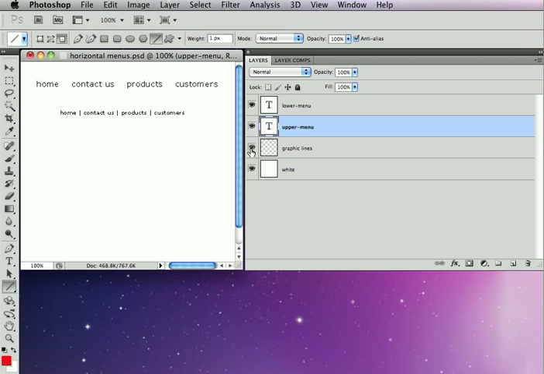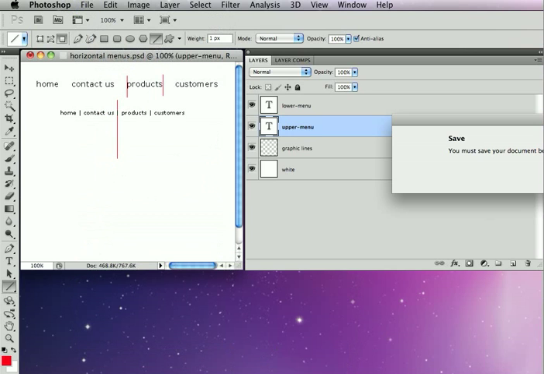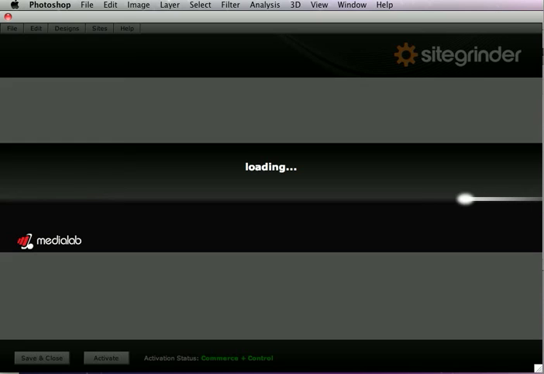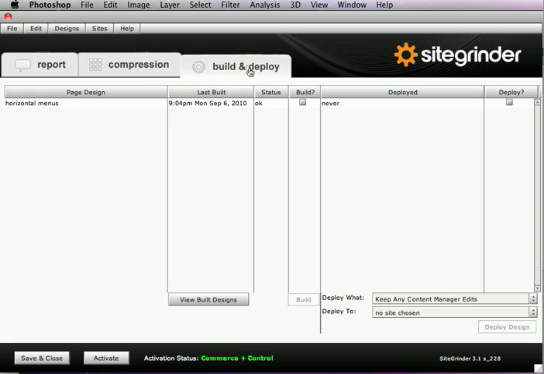For an example of what I mean, I've added some graphic lines to this design, one that goes right through the middle of the center pipe on this lower menu, and two others that are bookending the products menu item. When we build this page, I want to see where the text menu ends up relative to the lines. The graphic lines will come out exactly as they are in Photoshop. They won't move at all. But we'll see that the menu items themselves drift a little.